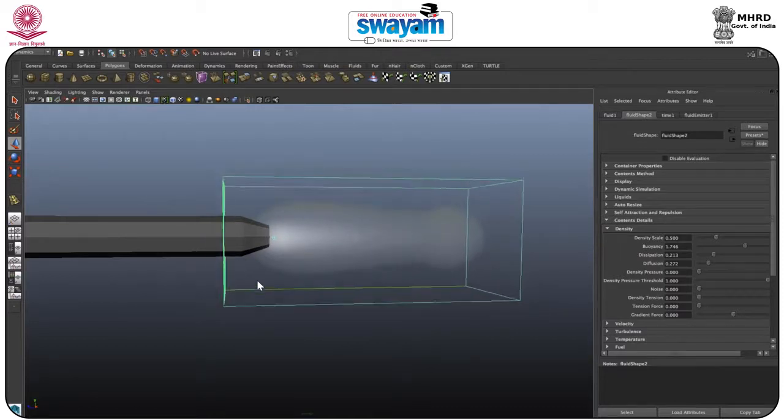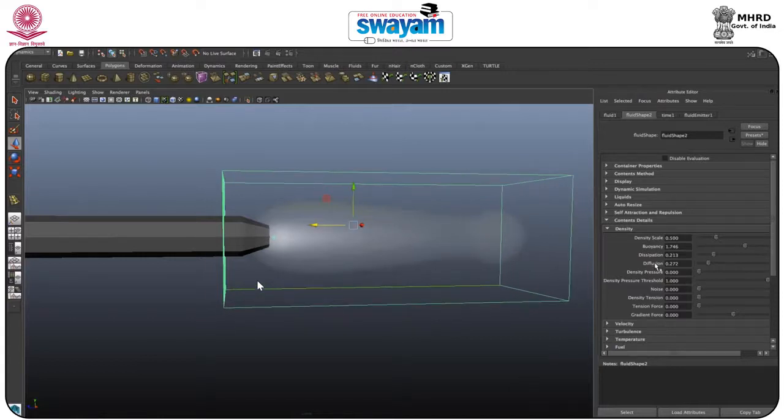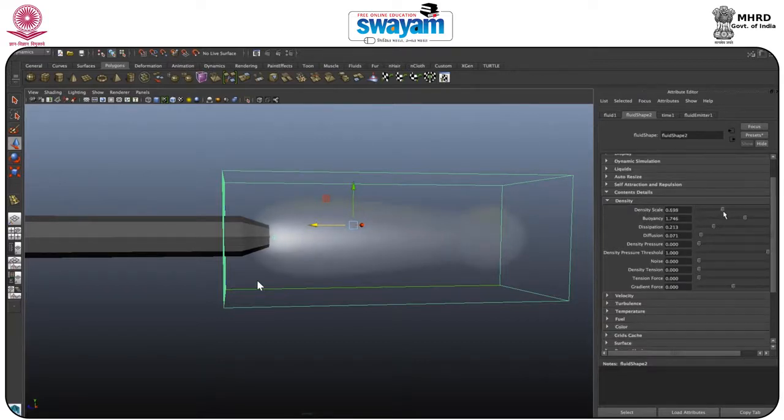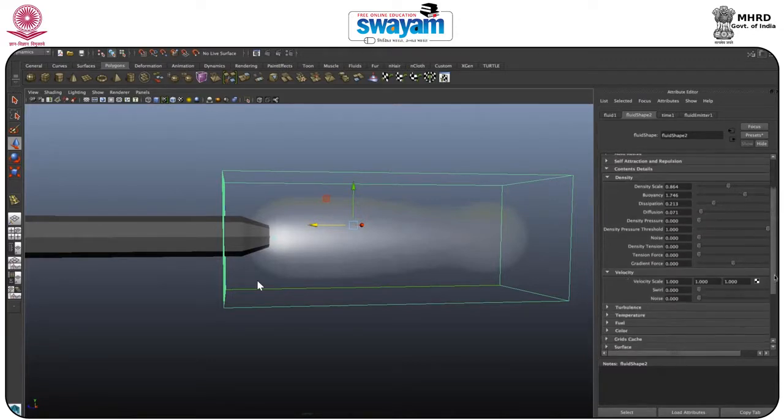detail. So what I will do is go to the diffusion and decrease this value. Okay, and after that I will increase this more. As you can see, it's affecting quite well. And okay, so now we have velocity. This is basically for speed and all.